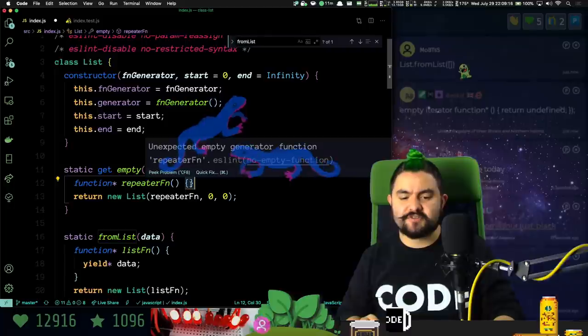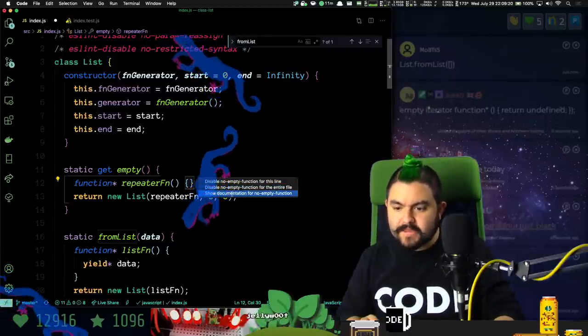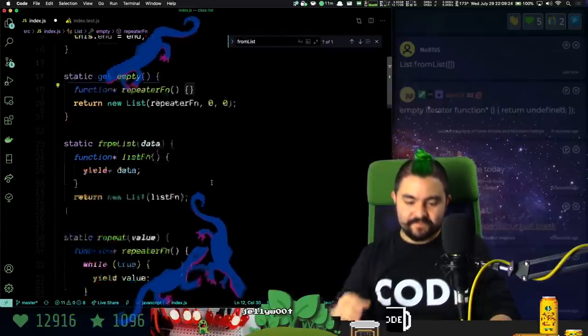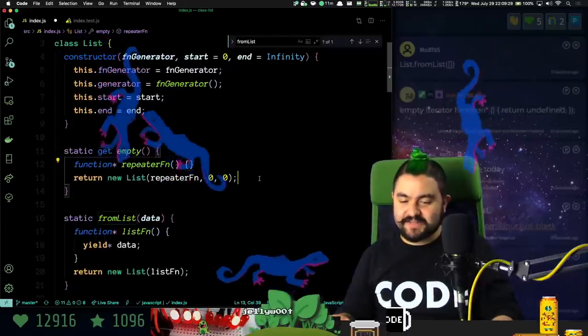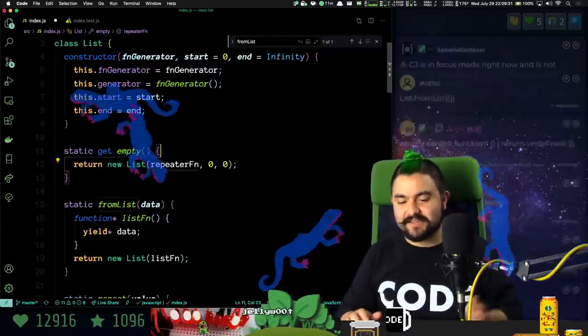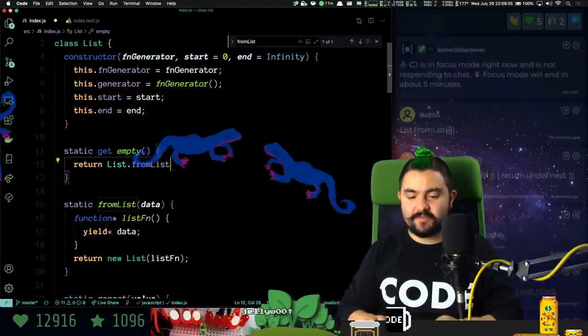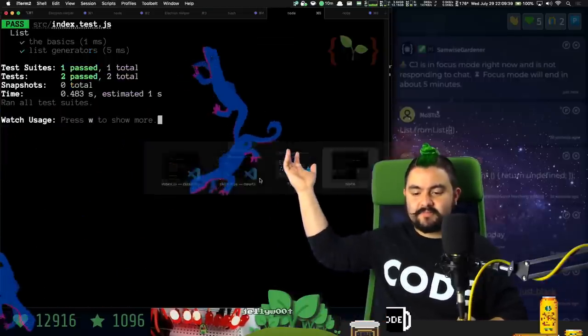Expected empty generator function. Oh, we're going to disable that. Oh, I could, yeah, you're right. We could reuse our existing function. I like that. So we already have from list, and so it's just going to yield empty data. I like the way you think, Mob. Instead of creating a generator, we can just say list.fromList, empty list. Great. Passing test.